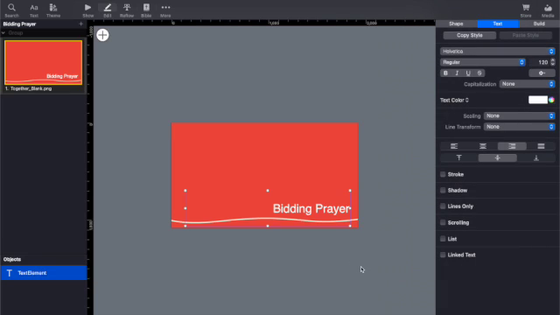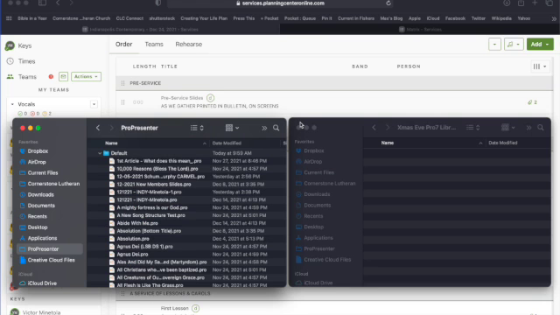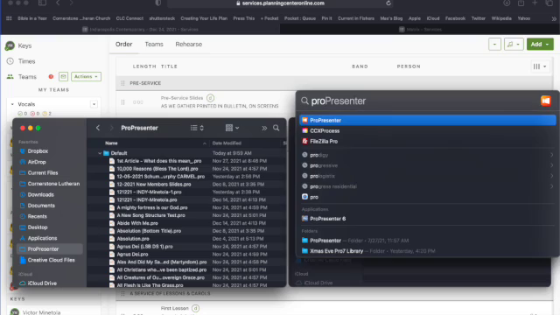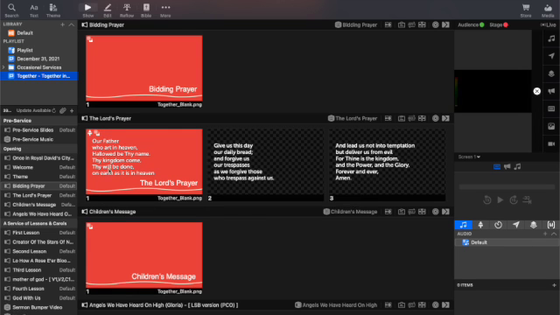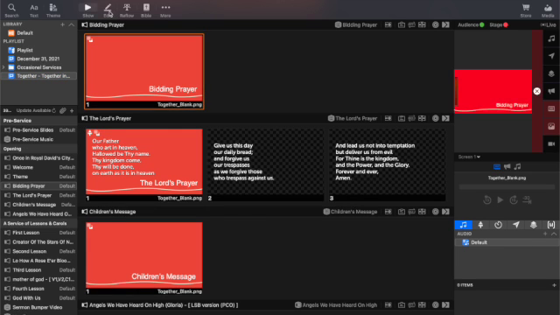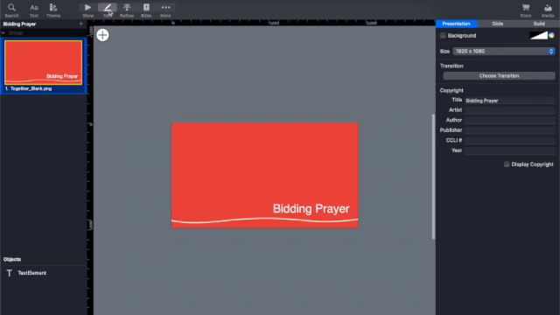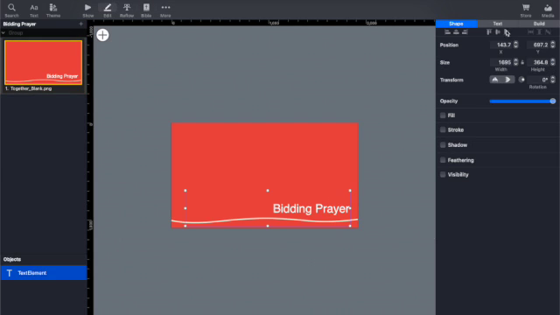So we're going to pause here for just a second. I'm going to go ahead and quit ProPresenter. Yes, I want to quit it. And then let's go ahead and reopen ProPresenter. And this may solve our problem. Let's see if it does. There we go. All right, now let's select our bidding prayer and go back into our edit and see if that font is there or if I screwed something up.